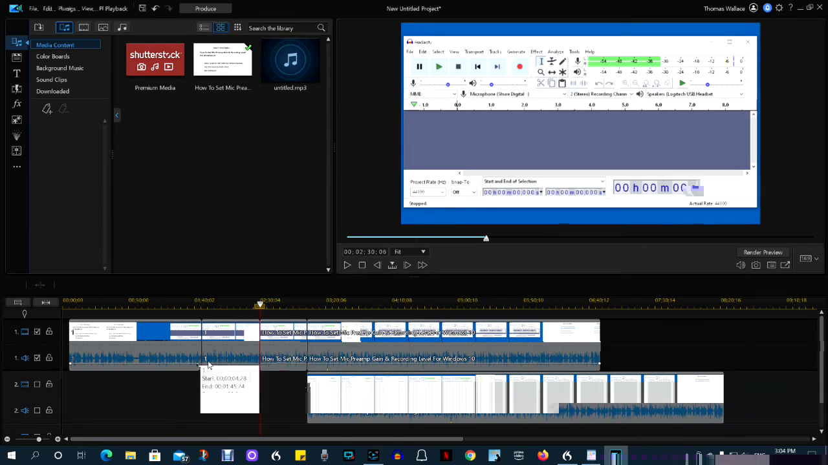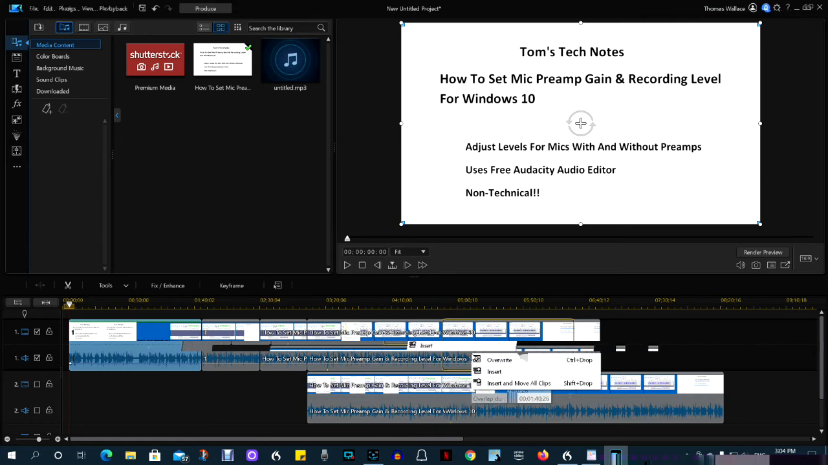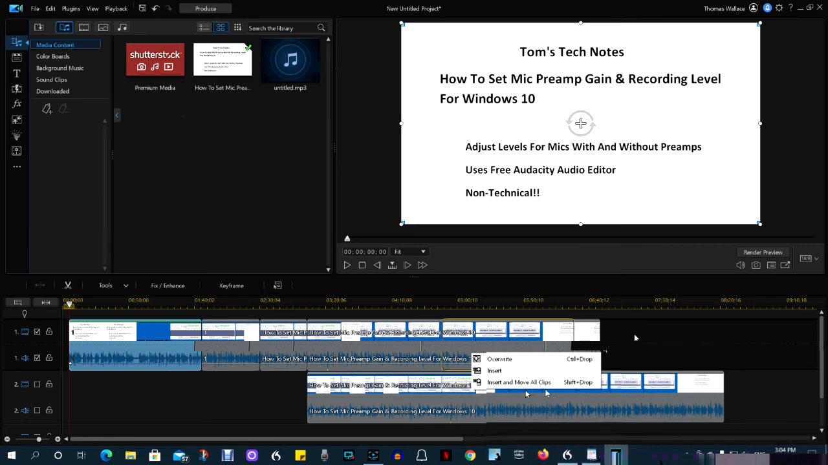To insert a clip, just select it and move it and leave it where you want it. Let's say you want to plunk it in the middle of this clip. Release. You can either write over what's there, or you can insert it, at which point it'll move the stuff that was there to the right. And again, this is insert and move all clips.